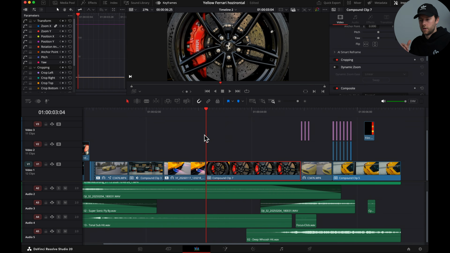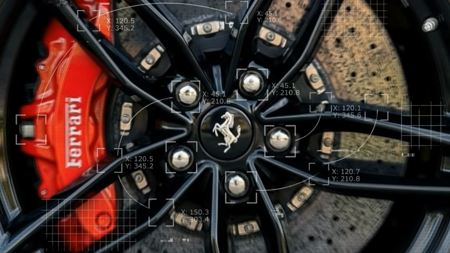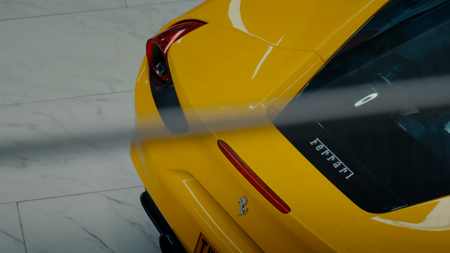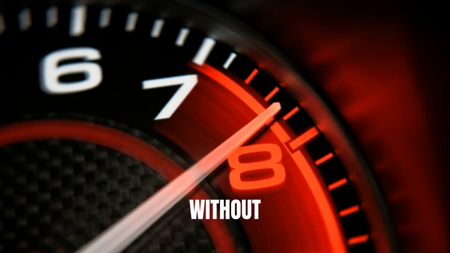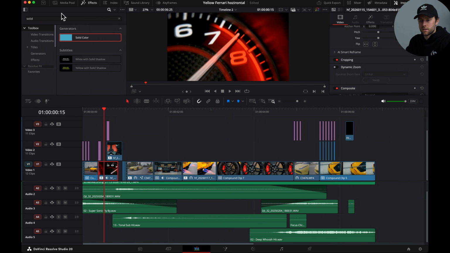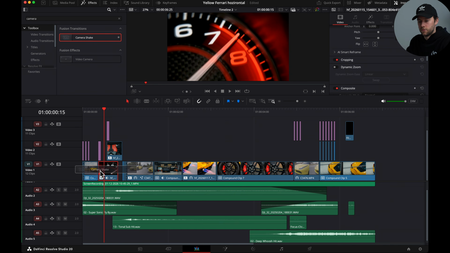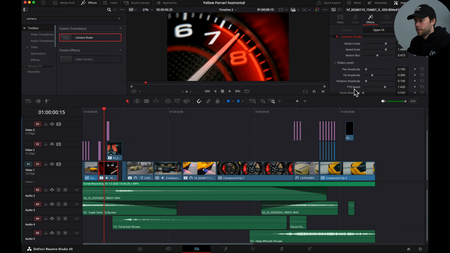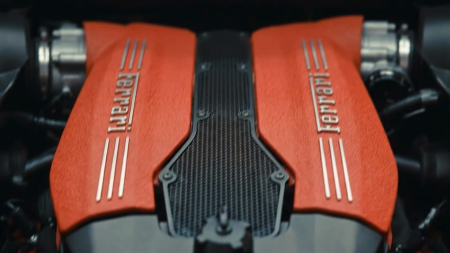We come in slow, then we go a little bit faster. Here we also do a dynamic zoom. We also added some camera shake here and there. You go to effects, camera shake, and then you drop it onto your clip. Then it's here in your effects tab, and then usually I just increase motion scale, speed scale, and I will increase the speed. And we do the same here, here.